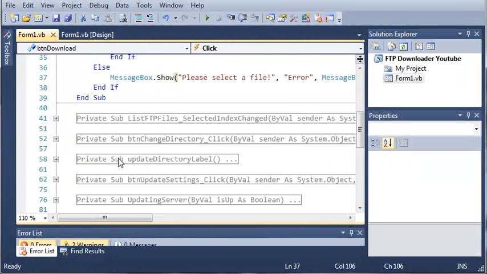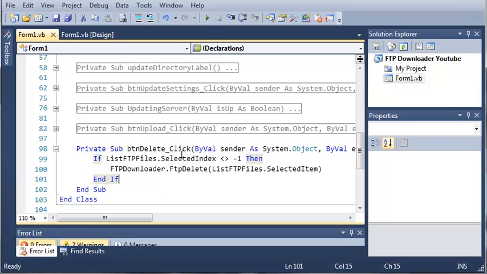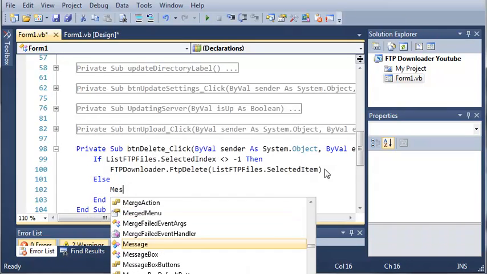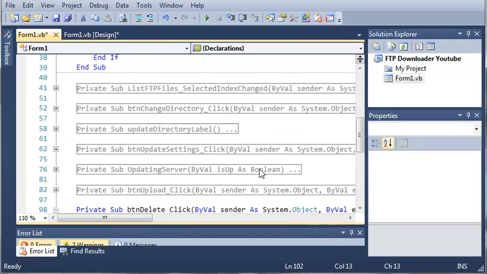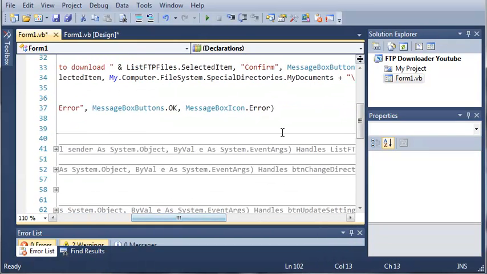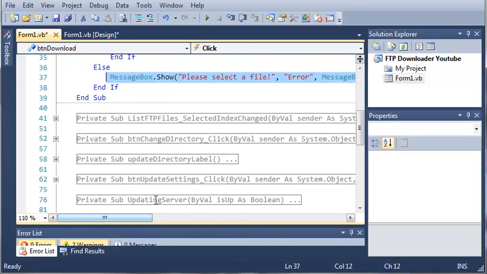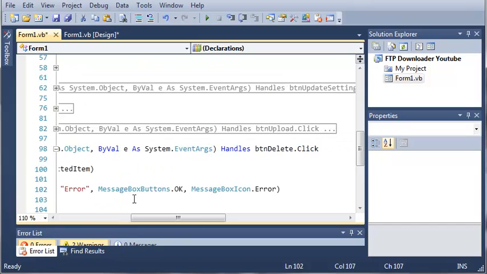So we'll go ahead and come back down into delete, and if the selected index is not equal to -1, then we're going to delete that. So now what we need to do is add an else. So if it is, then we'll just type messagebox.show please select a file, and since we're using the same thing right here, let's just go ahead and copy this and paste it.